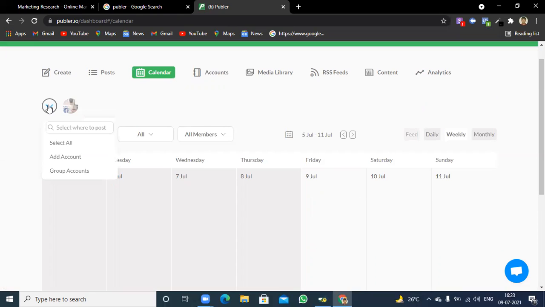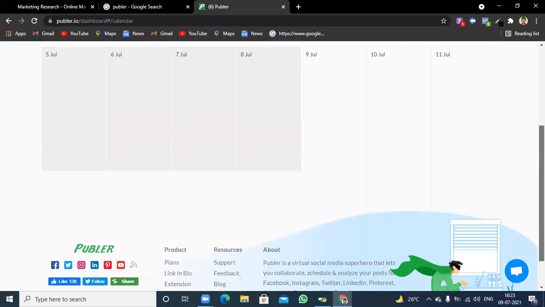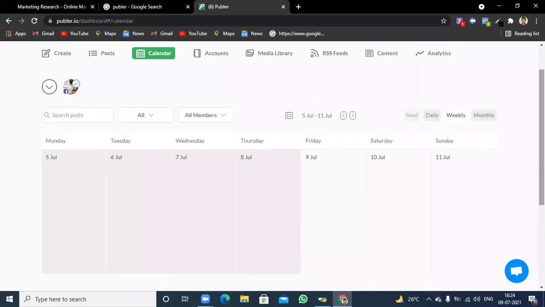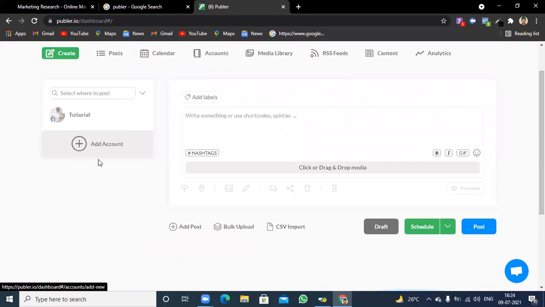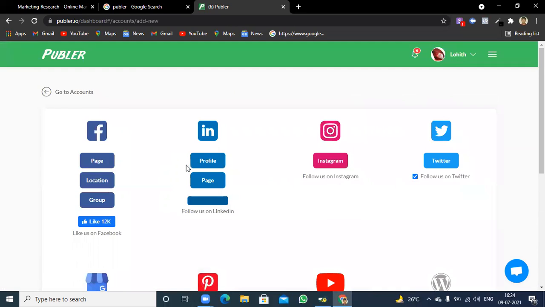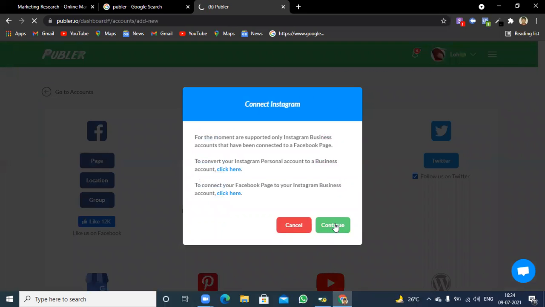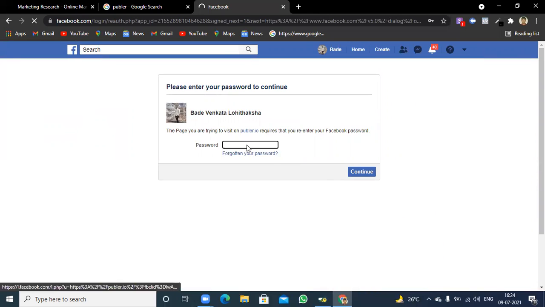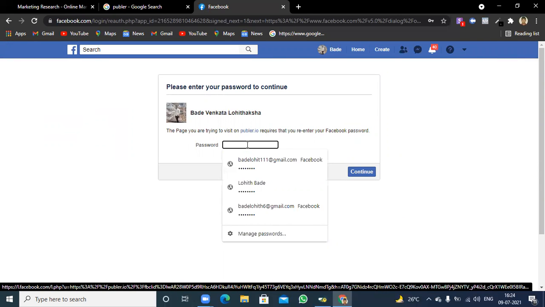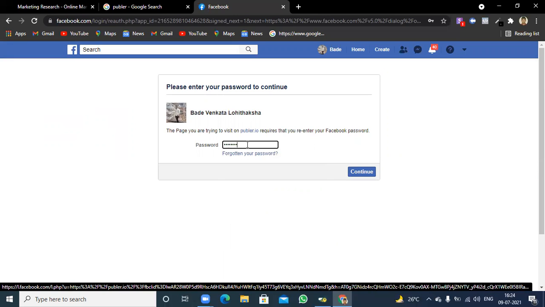Now I'm going to select all those posts here. In the creator option, you need to click on Add New Account. I'm going to select Instagram. Let's click on continue. In the same way, Twitter and LinkedIn also, as you wish. This was the example. Again I'm going to show you here. You need to enter your password.